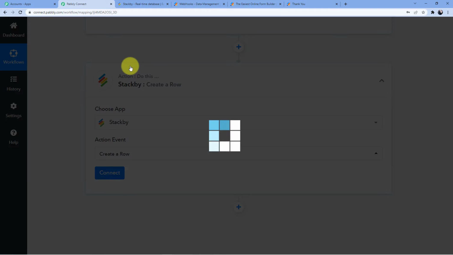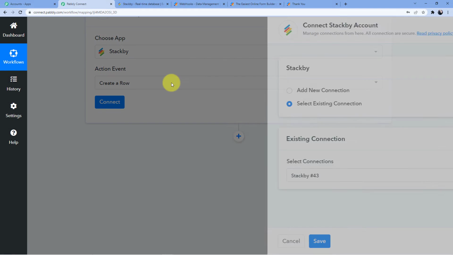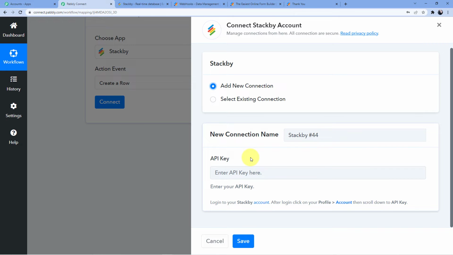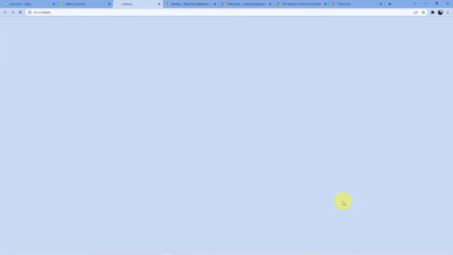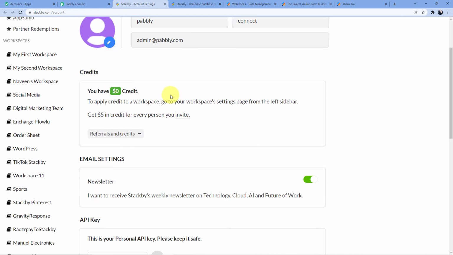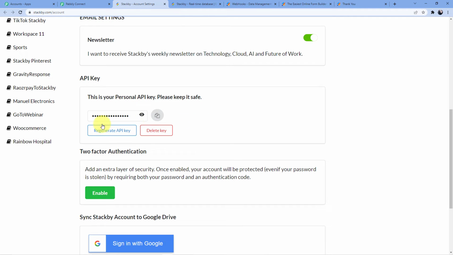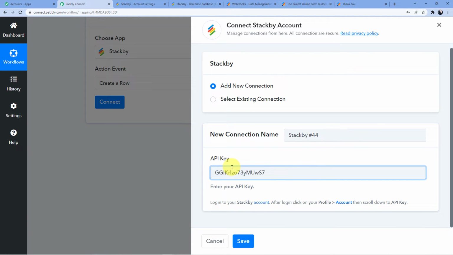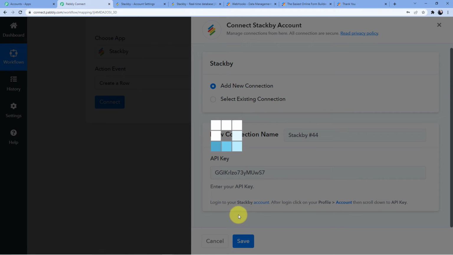Here we are going to select an action, create a row. Let's click on connect, add a new connection. And now here you have to put in the API key. From where are you going to get this API key? You have to follow these instructions here, and after following them, you can get the API key. I'm just going to go directly to the API key, copy this, go back to Pabbly Connect and paste it here. Click on save.